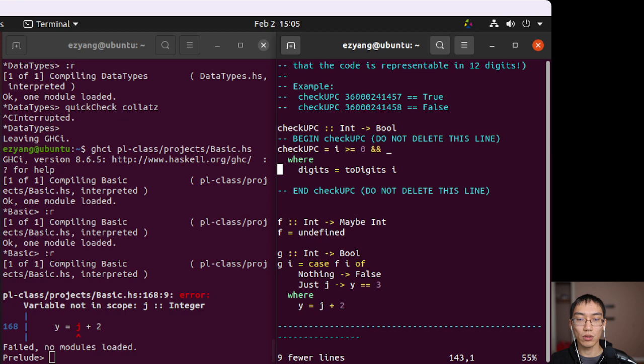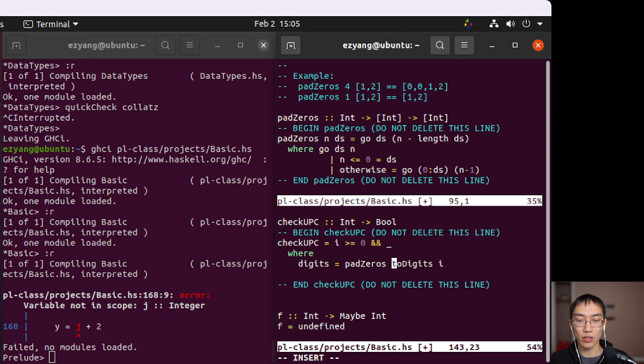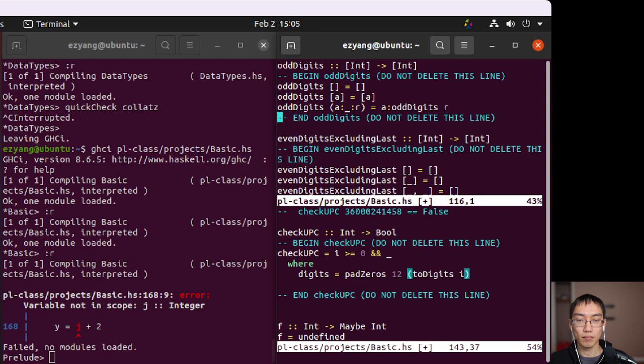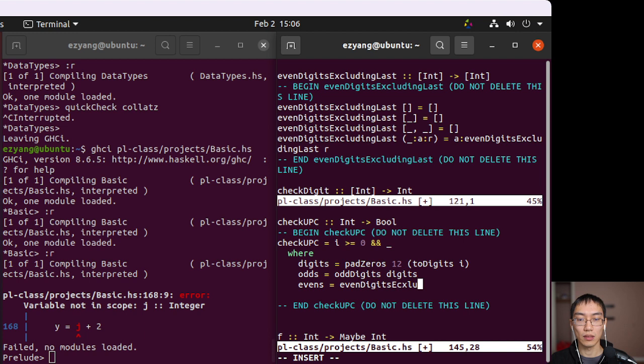So I want to convert the number into a bunch of digits. And I want to get out the evens and the odds, right? We wrote all these helper functions. Oh, and then I want to pad this to the correct number. And then I need to take out the odd digits from digits. I want to take out the evens. I want to get out the check digit.